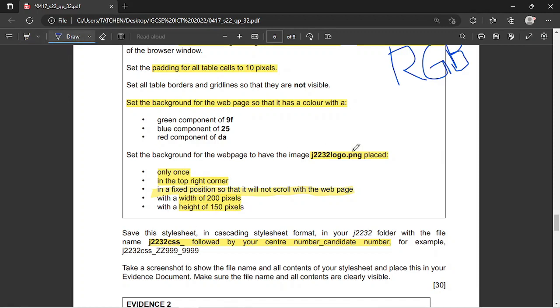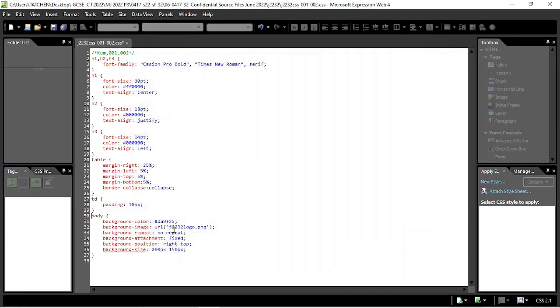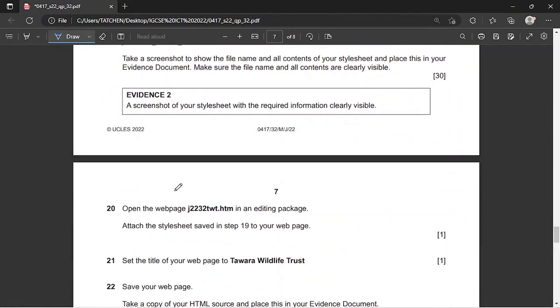So normally, as I was saying, you have like this x and y. So the width is the x and the y is the height. So for x I'll put 200 and for y I'll put 150. So I'll apply and okay. So this is it. Yeah, I think that is it about that aspect.